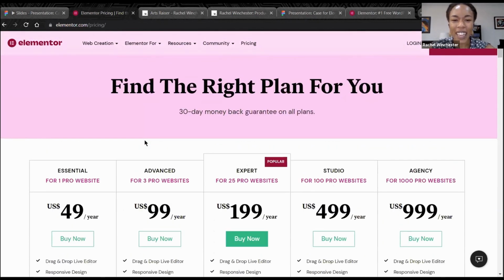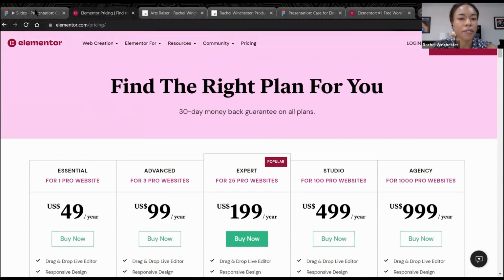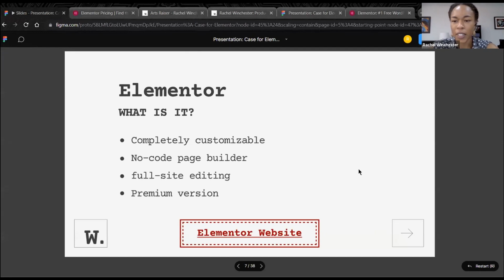Yeah, and the way the pro version works is when you upgrade to a paid plan, you then have a license key and you just add that license into the WordPress dashboard to verify it. Okay. Let me go back to the presentation.